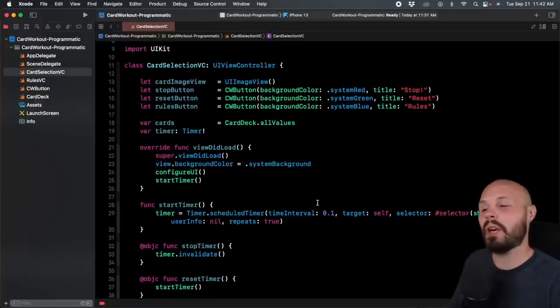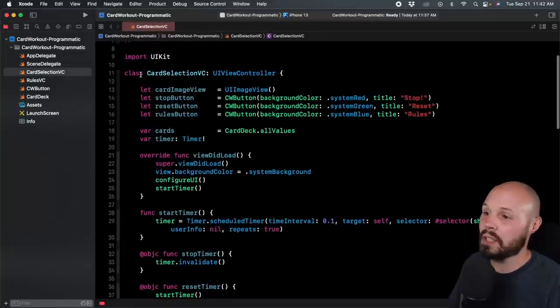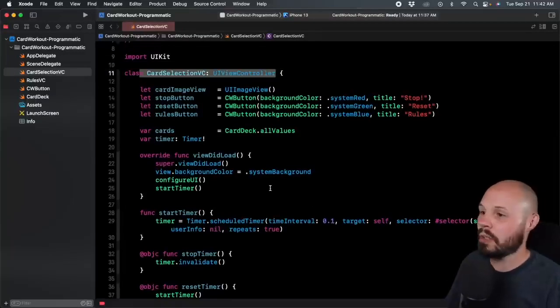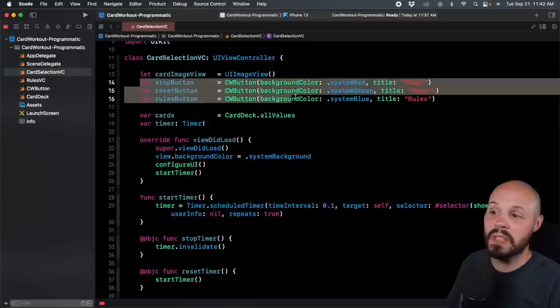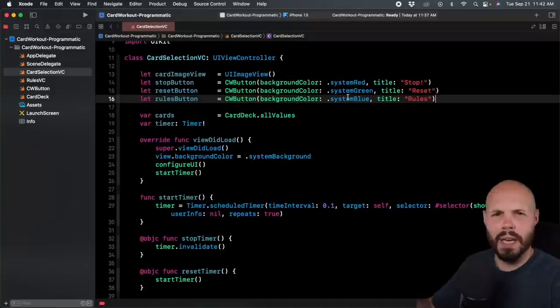Again, keeping with the thought process of doing it both ways, and then you deciding if you like Storyboard better or code better, or at least you just know how to do it both ways. Anyway, here we are in the card selection VC. As you can see, we are initializing 3 CW buttons here. Again, this is the old code that we had. By the way, I didn't mention that, this is the existing card workout project in Programmatic UI, completely done, which you should have from the previous videos.